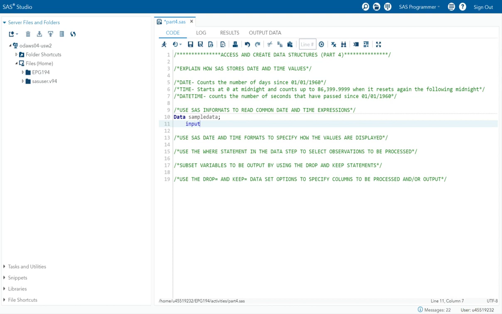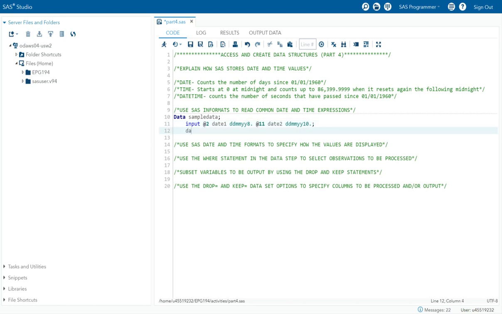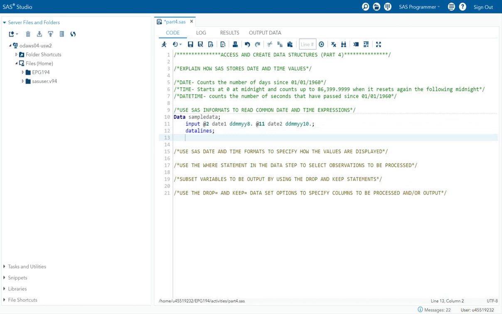Then we're going to say input @2 date1 ddmmyy8. and then @11 date2 ddmmyy10., semicolon. And we're going to use datalines to input some data.